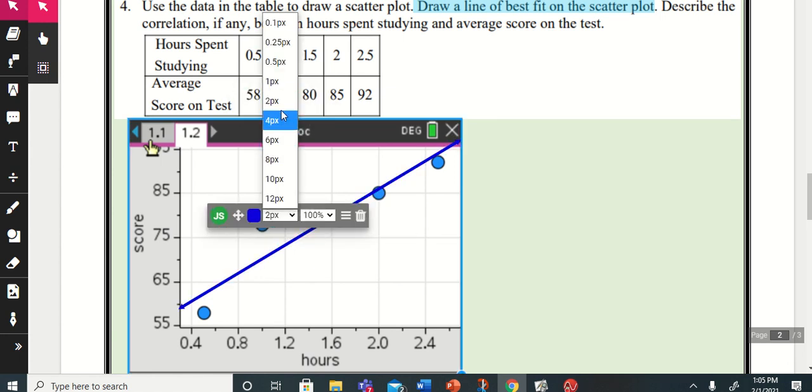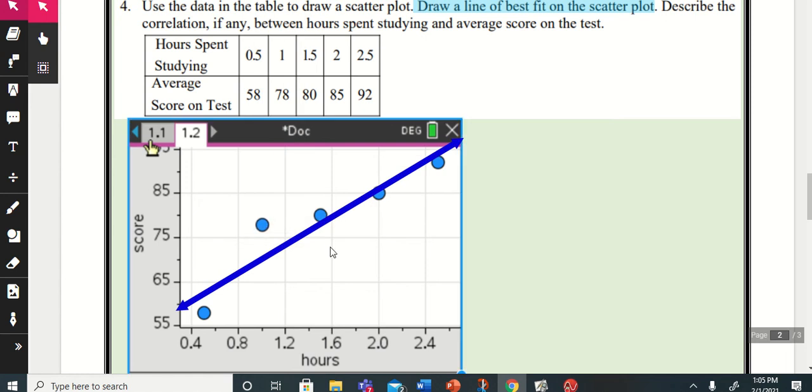I'm going to make it a little bit bigger so you can see my arrows. Noticeably, when we go to 4, you see how those arrows kind of stand out a little bit more. So I'm not really close to this point, but I'm very close to these points, this one and this one. So that's how I get as close as I can to as many points as possible. And that's an example of what we'd be doing to draw a line of best fit.